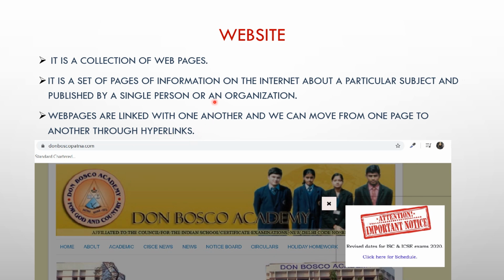So just now we have discussed website is a collection of web pages. So many web pages can be there in one website. Now how will you jump from one web page to another web page? It will be through hyperlink. So here it is a picture of a school. Now this is the home page of the school website.